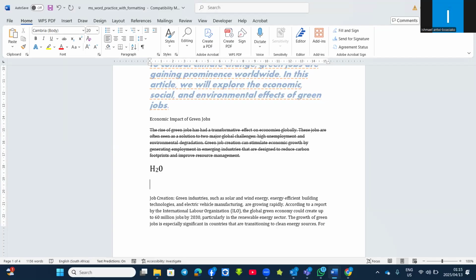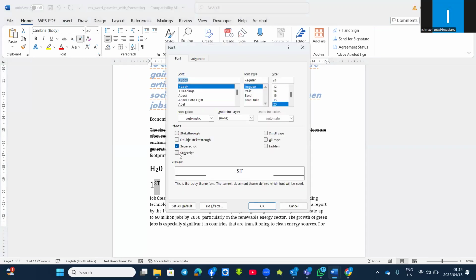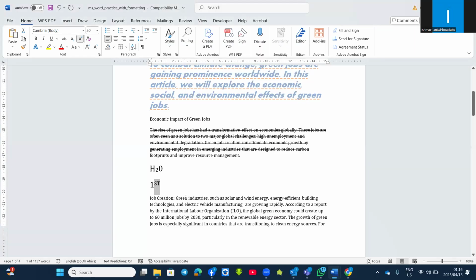Or again, H2O, or maybe x2. Then I want this 2 to be superscript, that is on top. This is superscript. Or you can also get it from the font settings and then you take superscript.